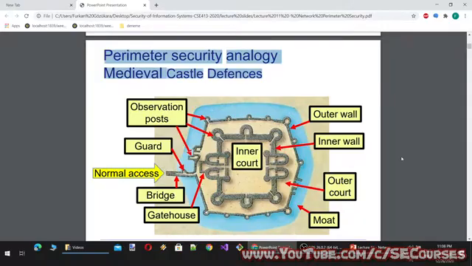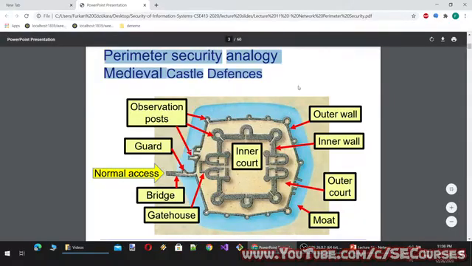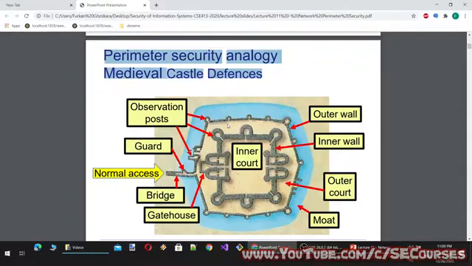Perimeter security analogy: medieval castle defenses. This is an analogy to understand what perimeter security is about. You see there are observation posts at the outermost walls. There are guards. There is a normal access gate, which has only one access, as you can see. It has a breach, a gatehouse here, and we have the outer wall. Then we have an inner wall as another security level. Then you see there is an outer court, a moat, and an inner court.